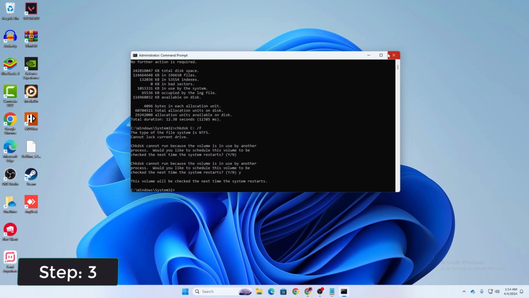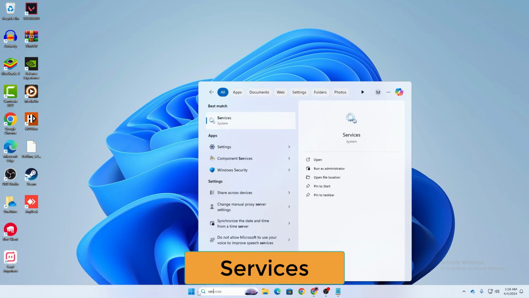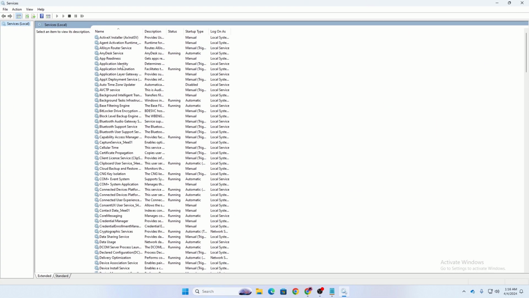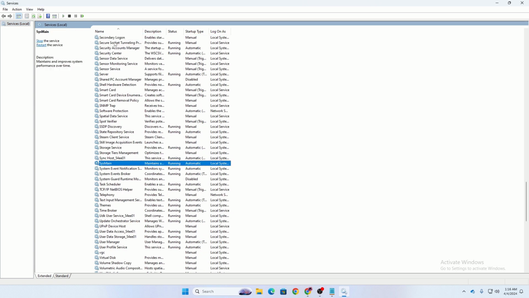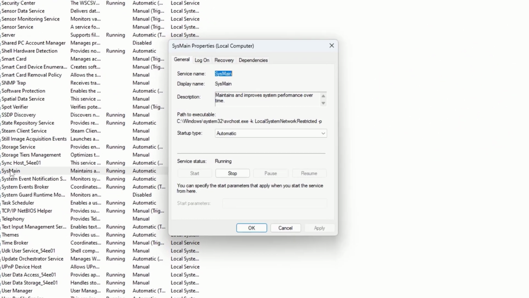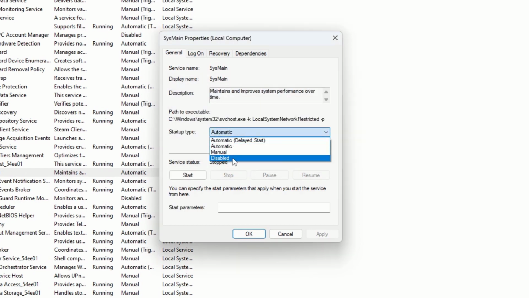Now let's move on to our next step, which is to go to your Windows search option and search for Services, and then open the Services app. And here we mainly need to search for two things. The first thing is to scroll down and search for SysMain, S-Y-S-M-A-I-N, and then open SysMain. Just right click on it, and you need to stop it from running, then set the startup type to Disabled, and then hit Apply and then hit OK.